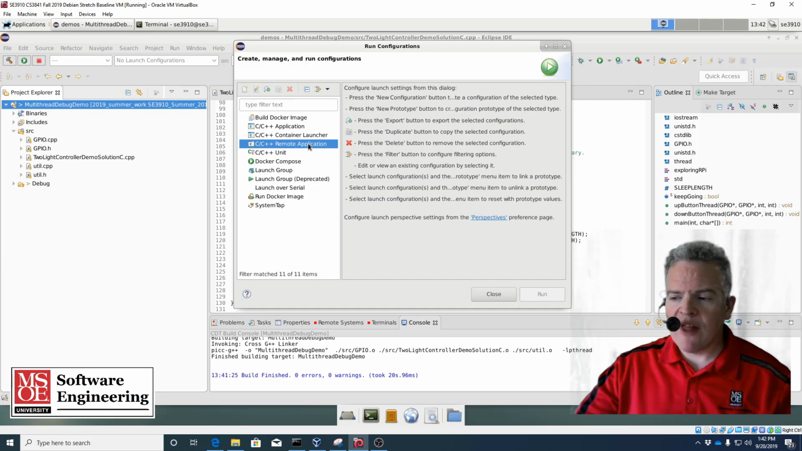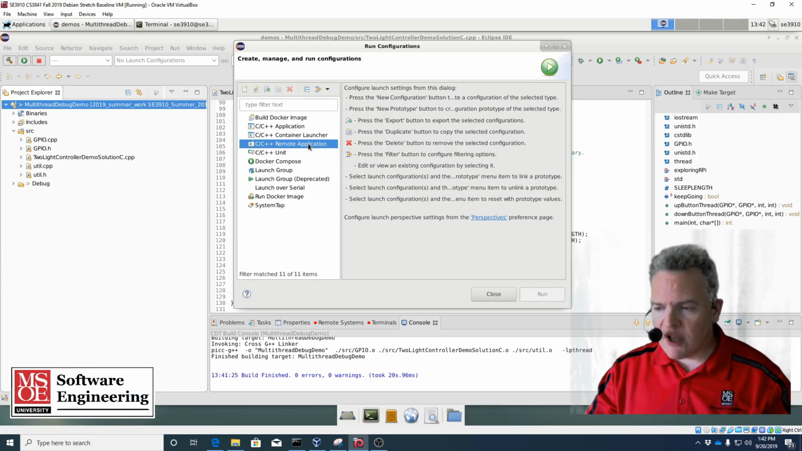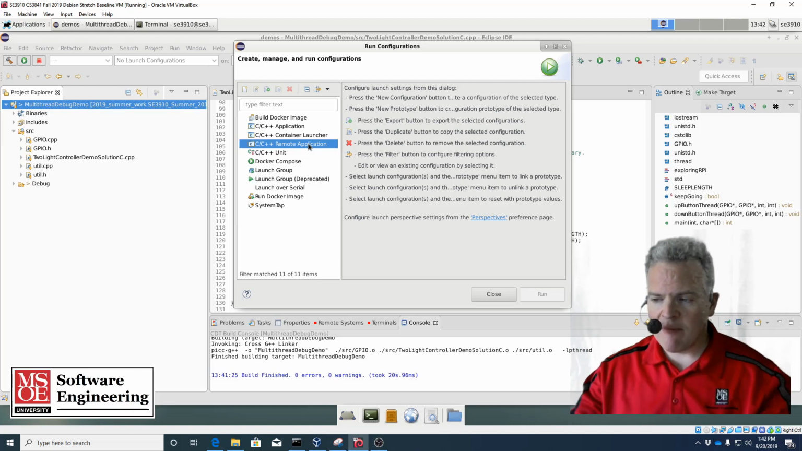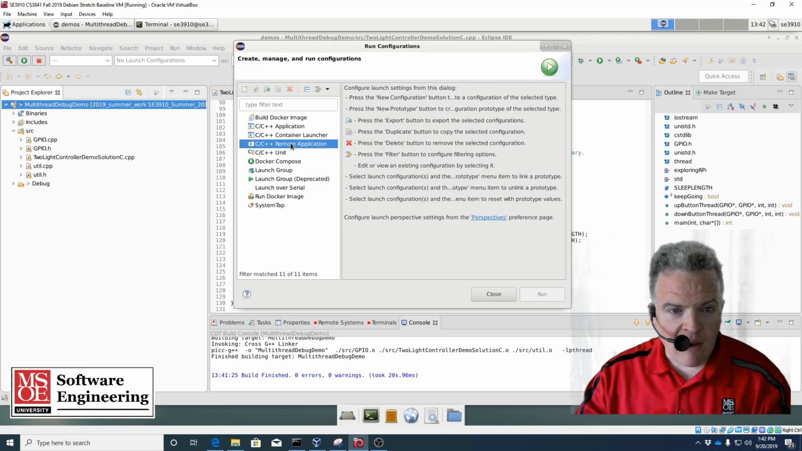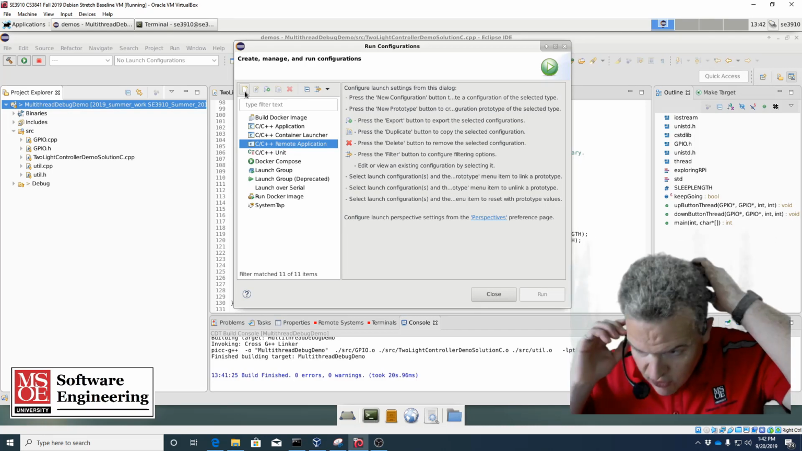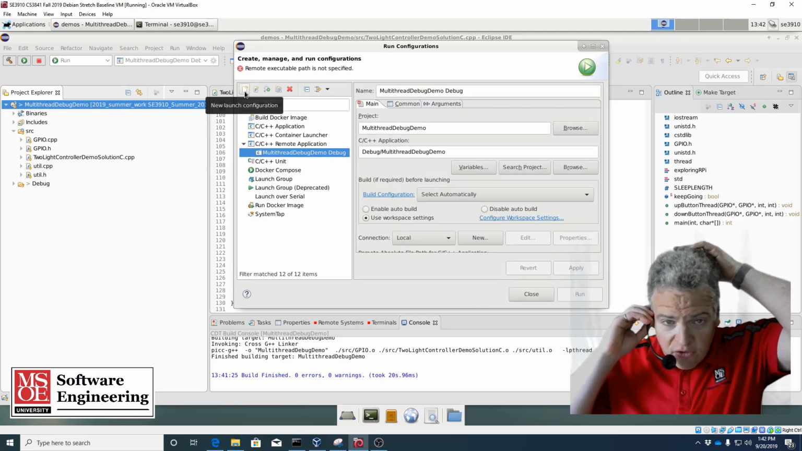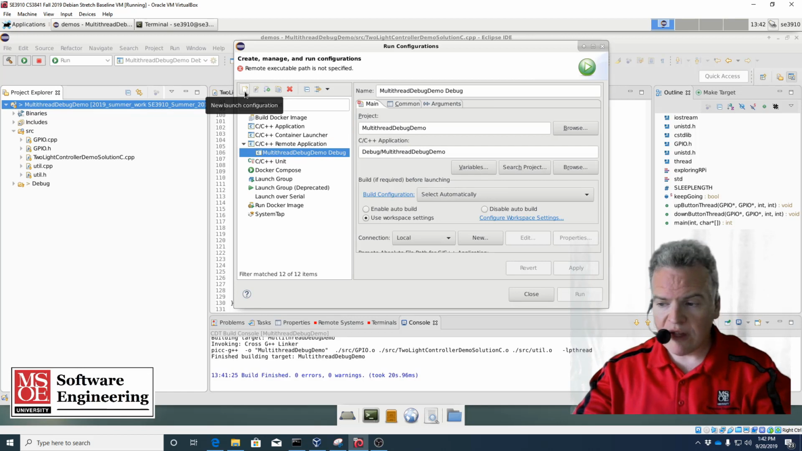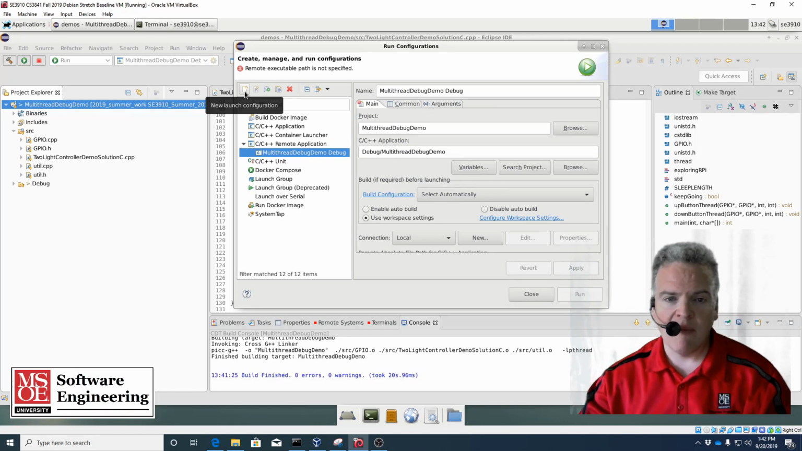What that will do is it will actually run the code remotely on the Raspberry Pi, not on my local machine that I've got. So I'm going to select this, and I'm going to go up here to create a new configuration for it. So this new configuration now is going to allow me to configure out my system so that it will run remotely on my Raspberry Pi.